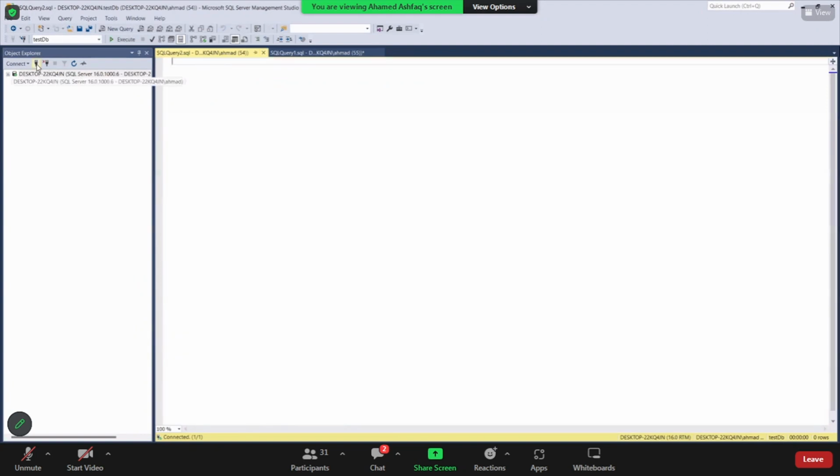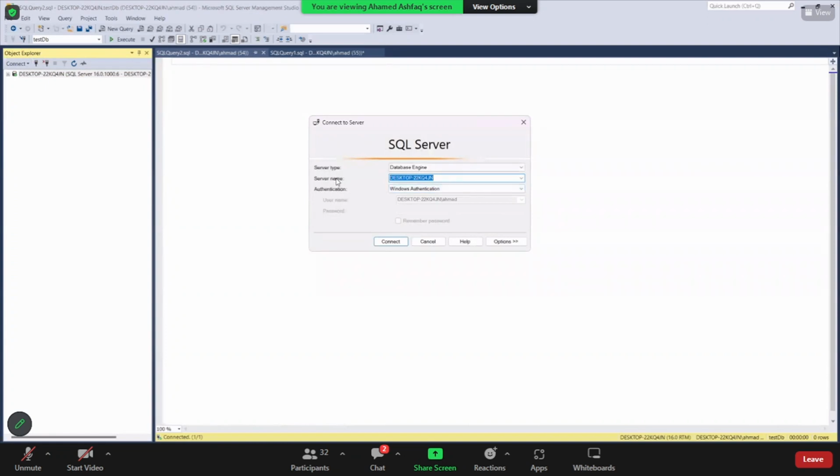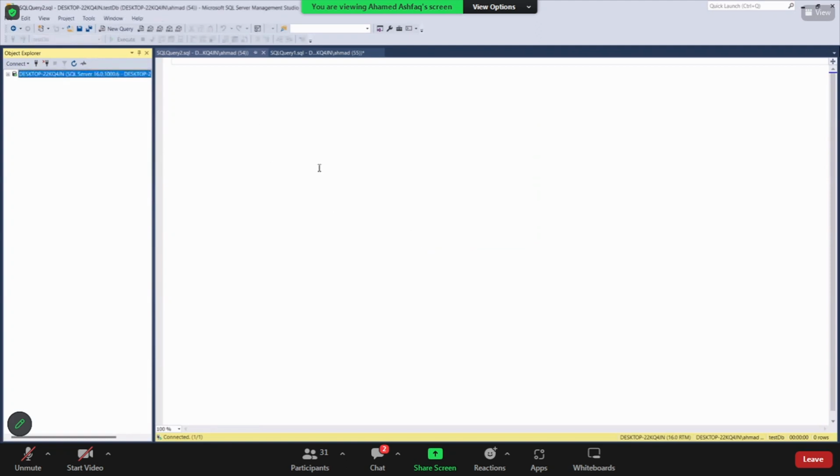So right after that, what you need to do is press on this connect button. This is like a basic wire button. You press on that, and you will see the default SQL server name which your computer has, and the default authentication method. So keep it as the Windows authentication method, and just hit connect to connect to the server. So that's how it connects to the server.